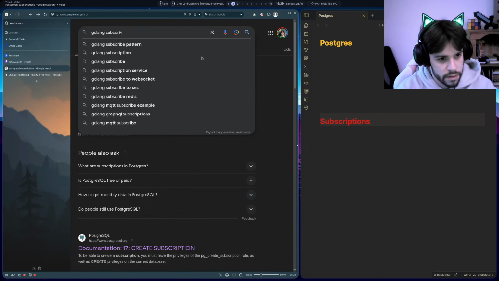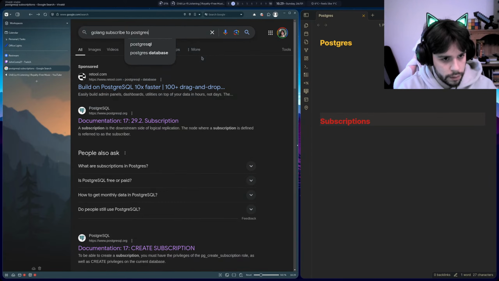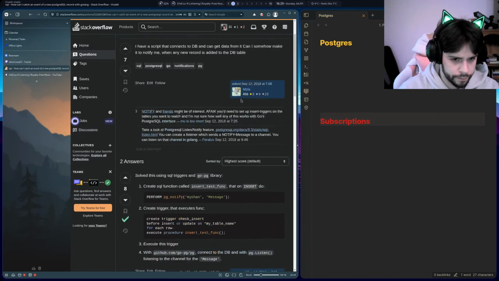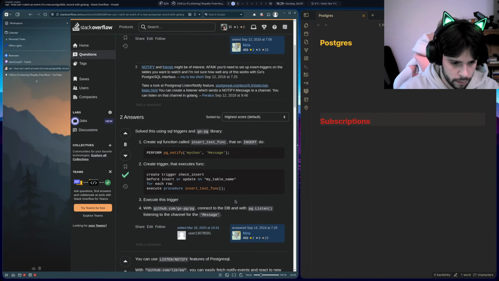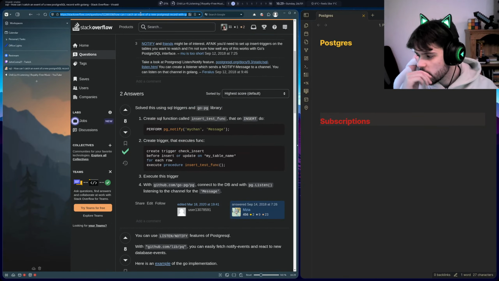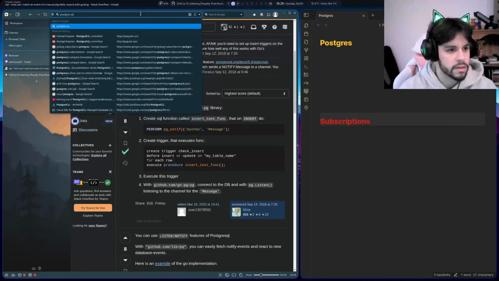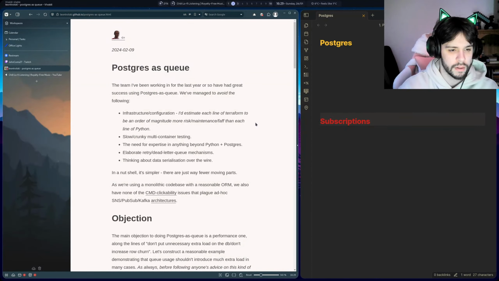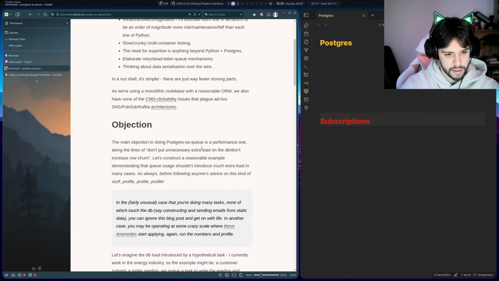Go line subscribe to Postgres. Well, really one of the things that drove me to this, like Postgres as a queue. Yeah, it was on Hacker News as well. The main objection to doing Postgres as a queue is a performance one. Along the lines of don't put unnecessary extra load on the DB, don't increase row churn.